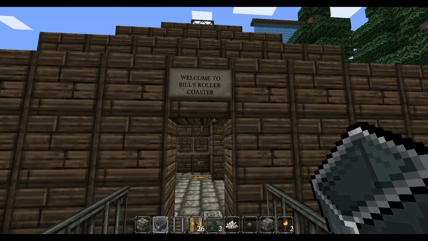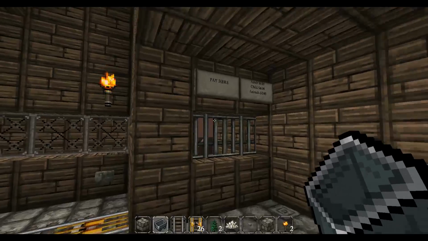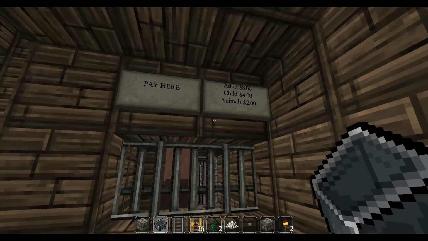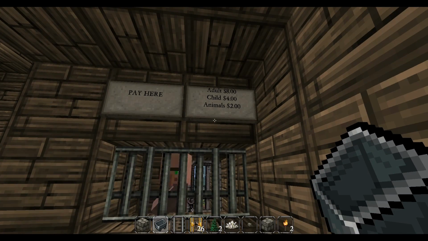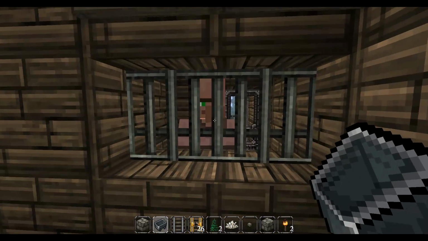Welcome to Bill's roller coaster. Of course, my name is Will, and I guess the alternative word for Will is also Bill, William, and so on. But we go in here and it says pay here. We've got adults $8, child $4, and animals $2. No idea why we've got animals there, but we actually have an employee working.